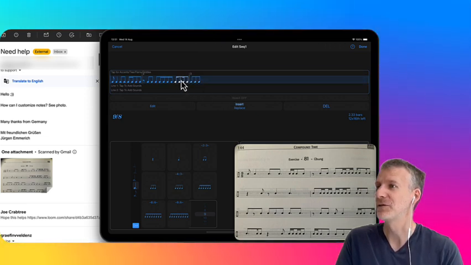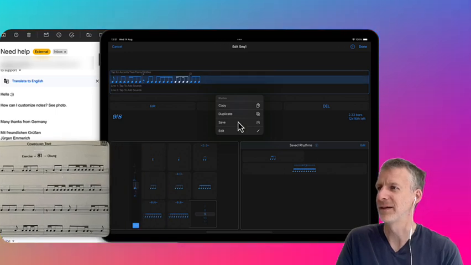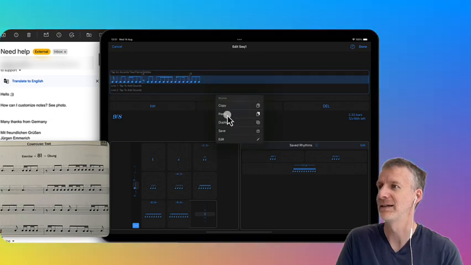And another tip is you can long press on any rhythm in here, and it gives you some options to copy, duplicate, save, or edit. So if you save it, it puts it into the saved rhythms palette down here. And if you copy it, you can paste it somewhere else. So I could long press over here and paste.